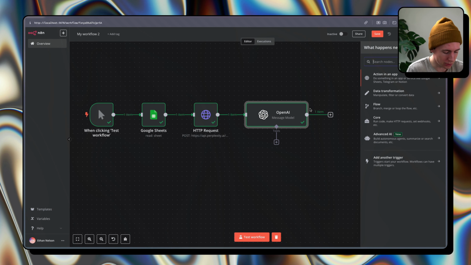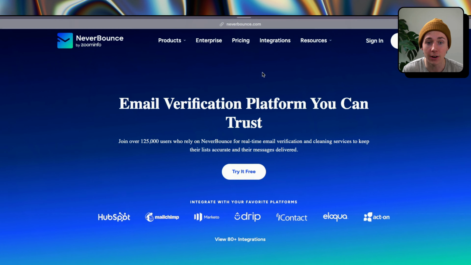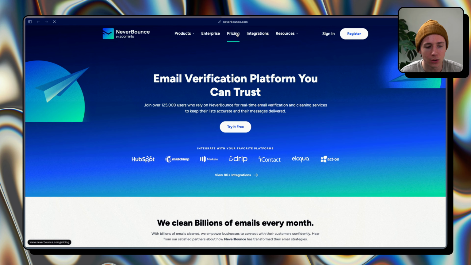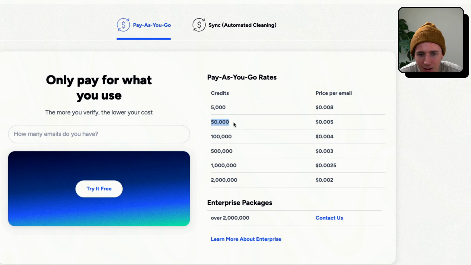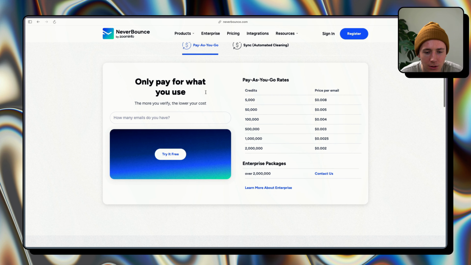But what we could do is, I'm pretty sure there's something called NeverBounce. There's a couple different ones that have APIs where we could actually just verify them here. So NeverBounce is a good one by ZoomInfo. Let's say their pricing is price per email, 50,000. So automated, clean your list every single day, pay as you go.